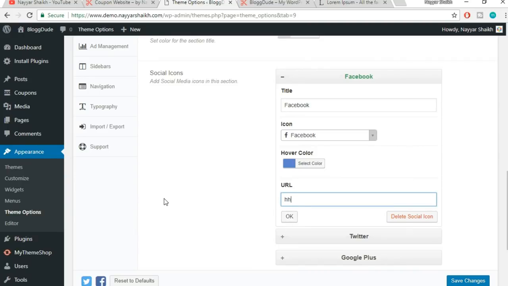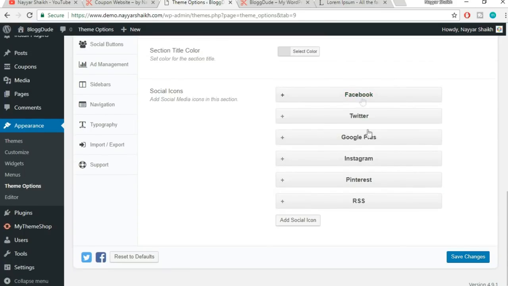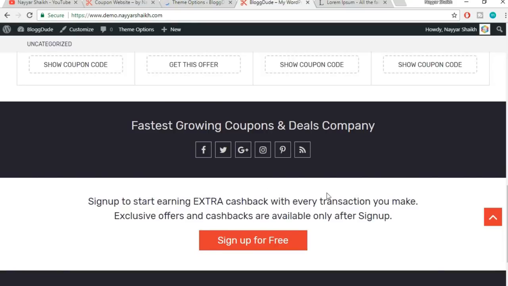So let me again put in my URL, http://facebook.com/blogdude. Okay, and similarly you can put in all your URLs. So here you can add some more social links, social icons if you want. Click on save changes. It is already over here, so we don't have to refresh the page to see the changes because it is already given over here.